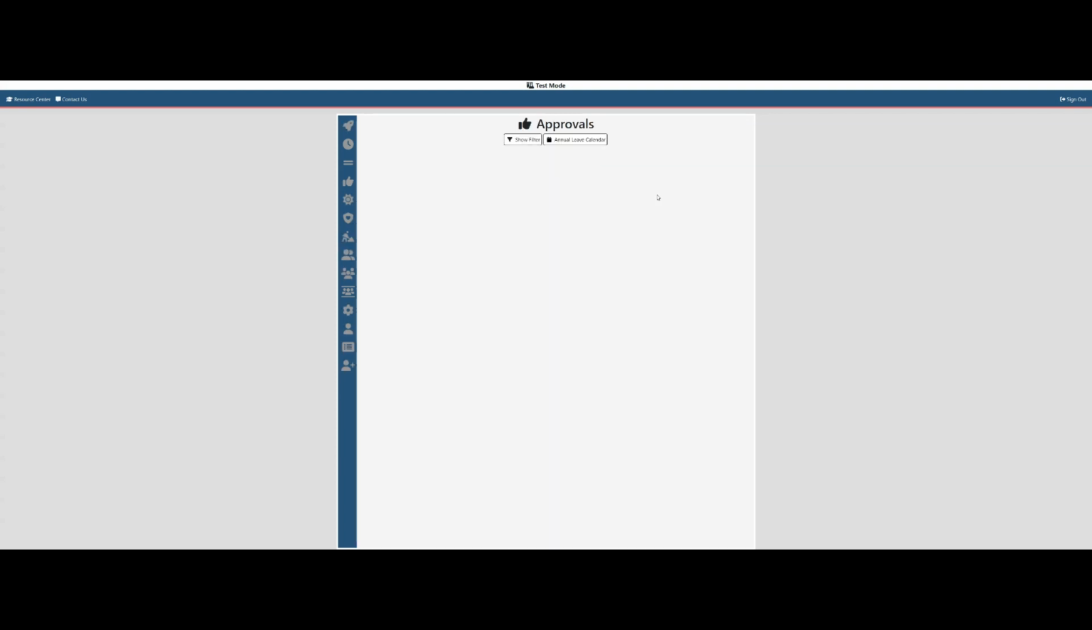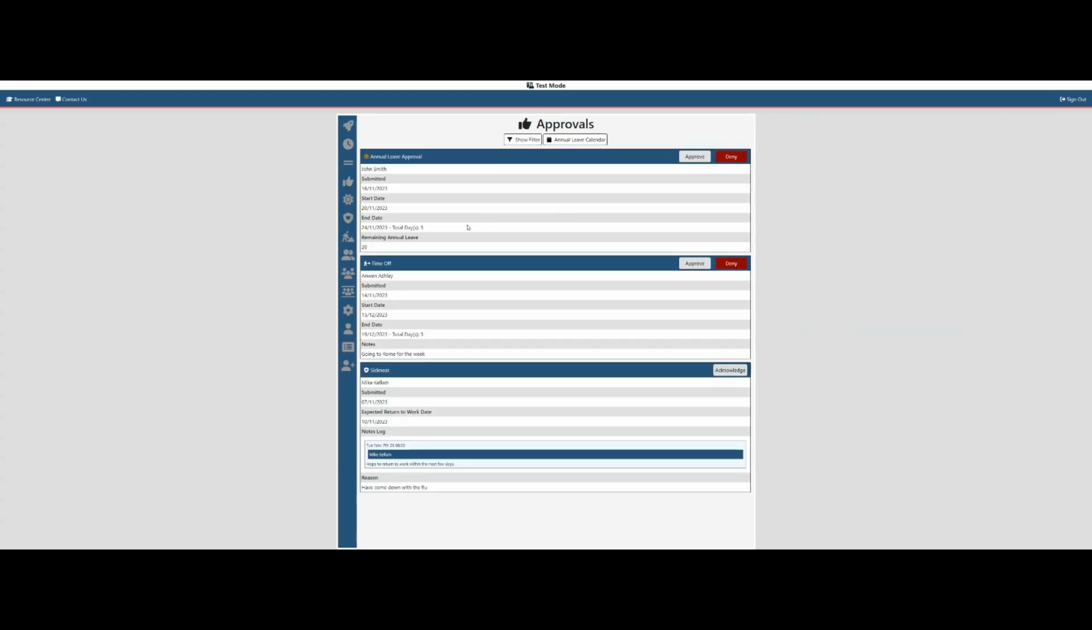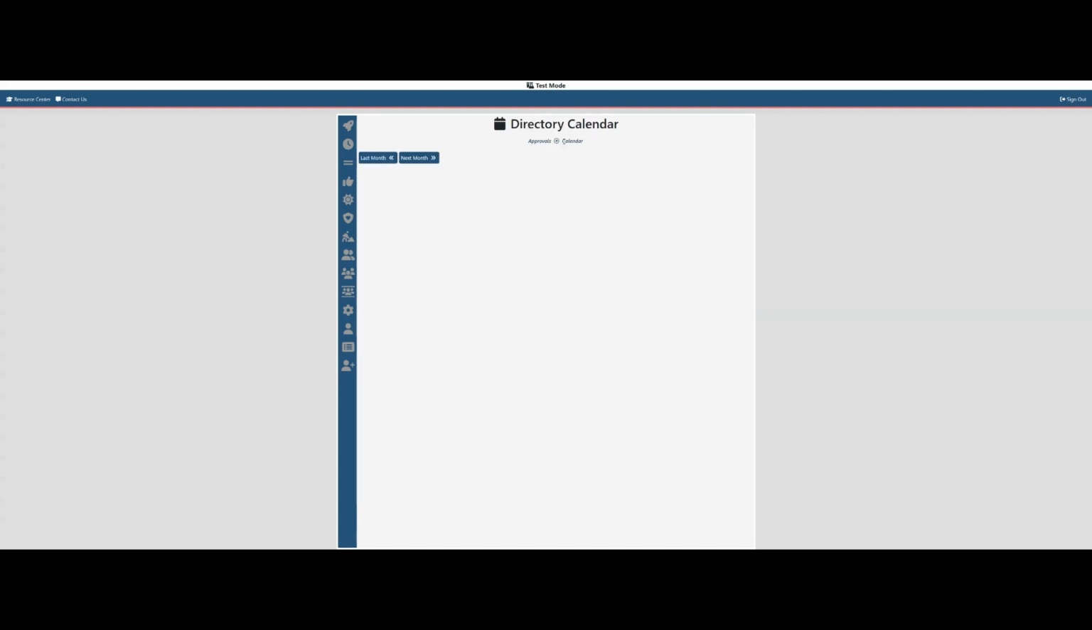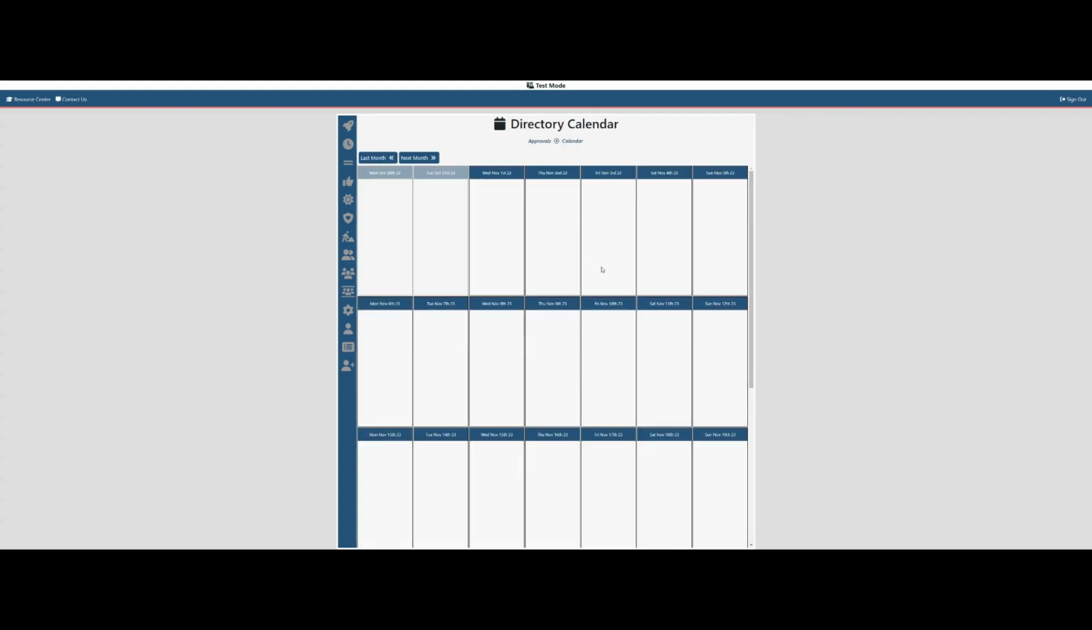Let's load our approvals and find John's request. Here it is. We can see that the approval shows the number of days he has left. Let's have a look at the calendar to make sure there is no one clashing with his leave request. Let's go and approve this.